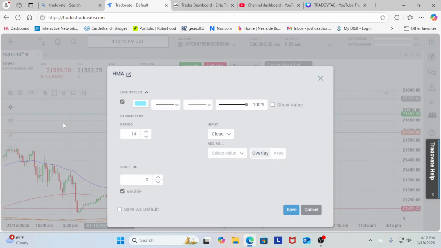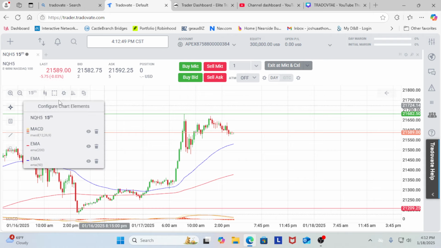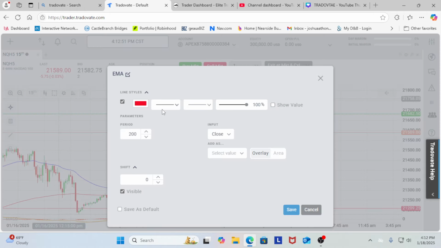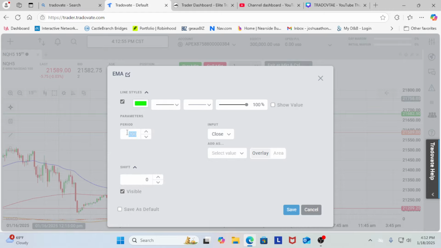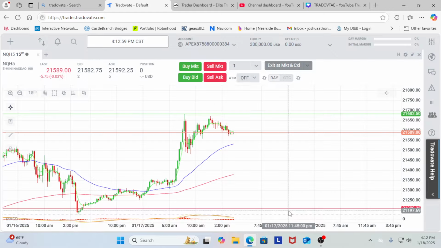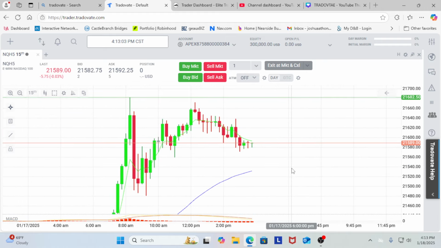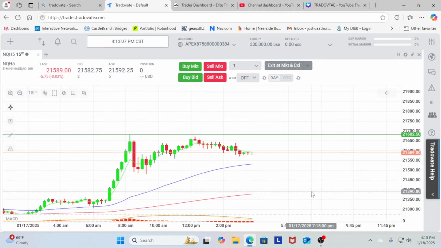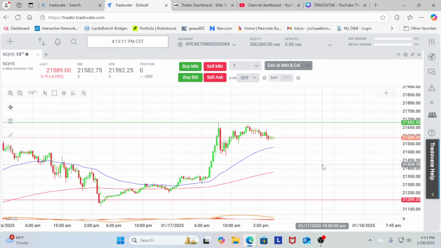I'm going to add a green, well, not a HMA. I actually don't know what HMA is. I'm going to add a neon green 5 period. Some people like 7. I personally prefer a 5. Alright, and I do have a video out that shows how I use these 3 EMAs to kind of make educated guesses on whether I'm going to go short at the moment or go long at the moment.